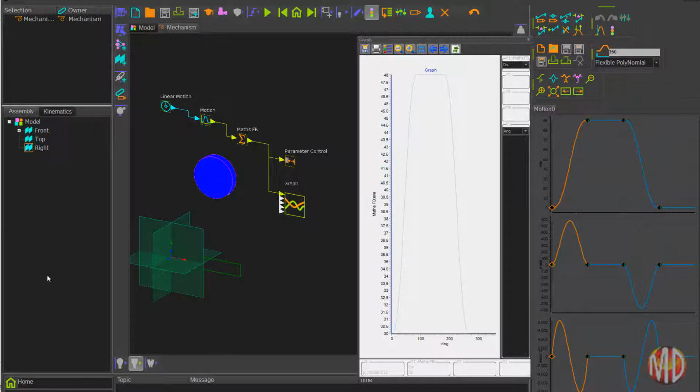The second thing we have added is the ability to control geometric dimensions and some parameters using a motion. To demonstrate how this works, I have constructed a simple model with a motion function block driving a mass function block which provides an offset, which in turn drives the parameter control function block.